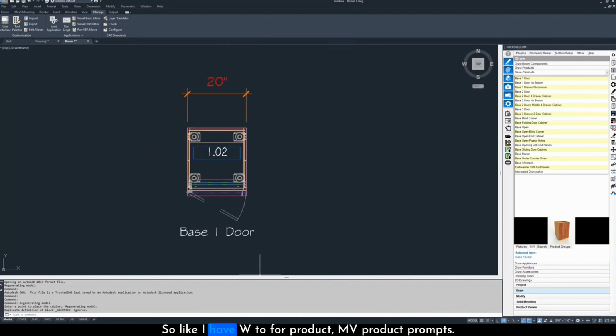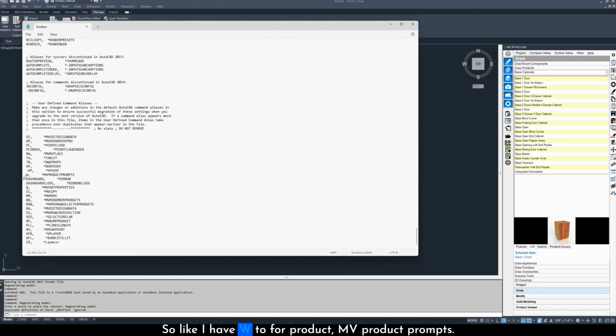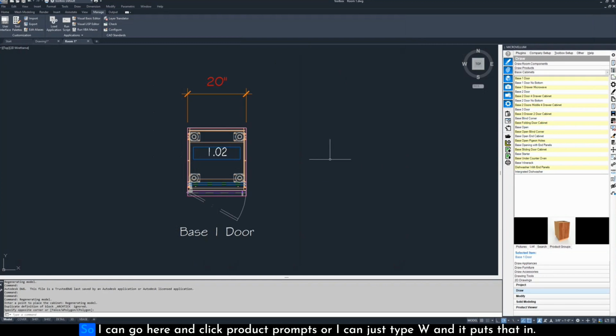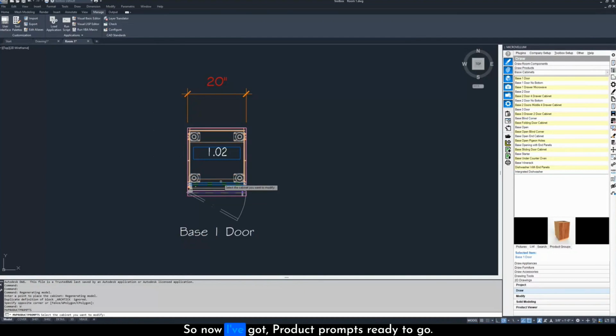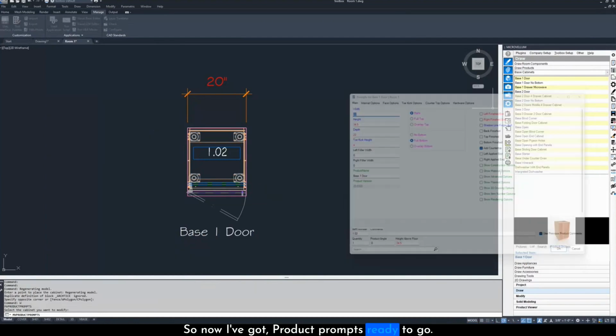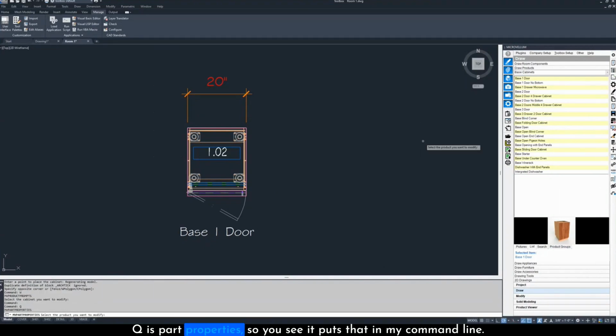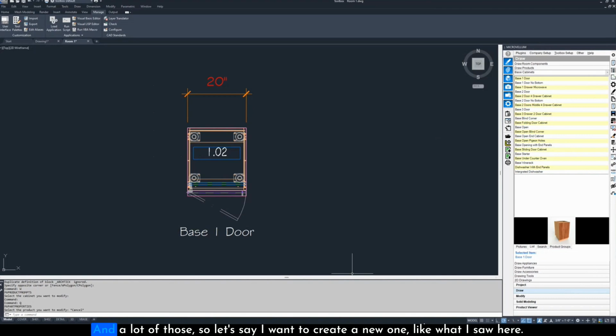So like I have W for MV product prompts. So I can go here and click product prompts, or I can just type W and it puts that in. So now I've got product prompts ready to go. Q is part properties. So you see it puts that in my command line, and a lot of those.